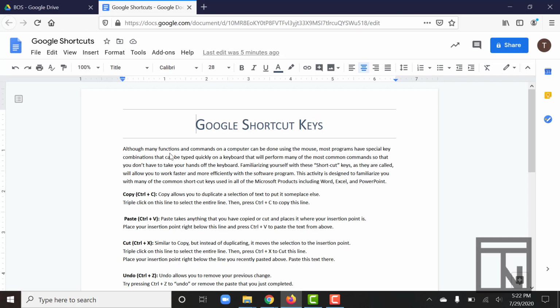How this document works is each shortcut has two lines to it. The first line introduces the name of the shortcut and the keys that have to be pressed together in order to make the shortcut work. And it also gives us a description of the shortcut. The second line is designed to allow you to practice using that shortcut so that you get a feel for what it does. So let's take a look at a few of these together.